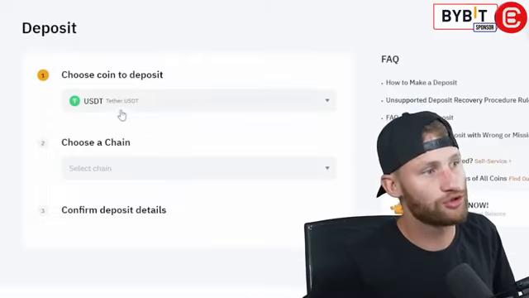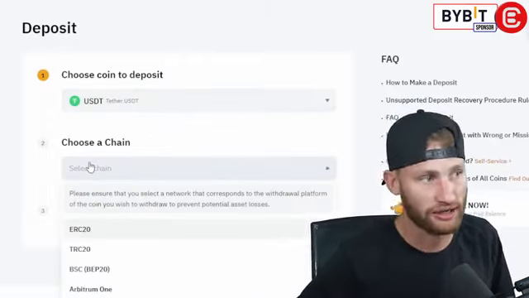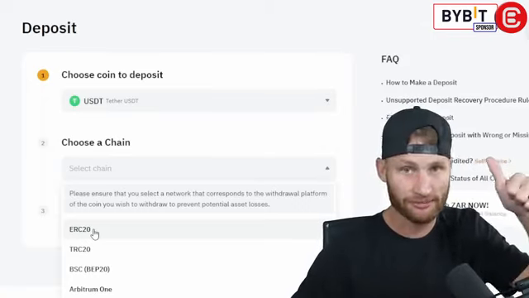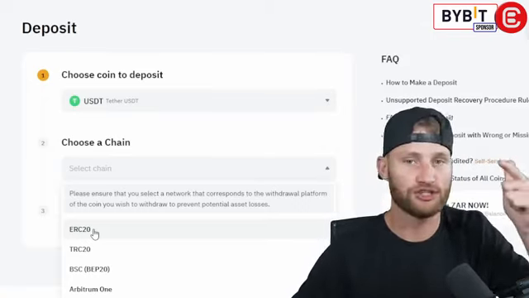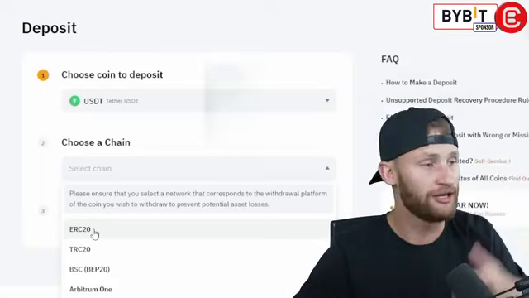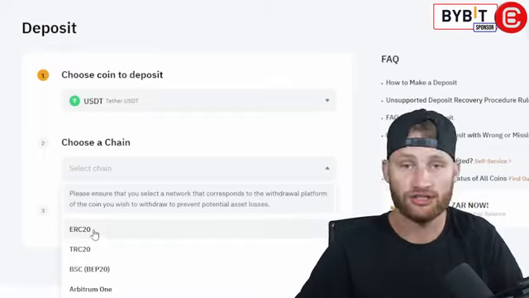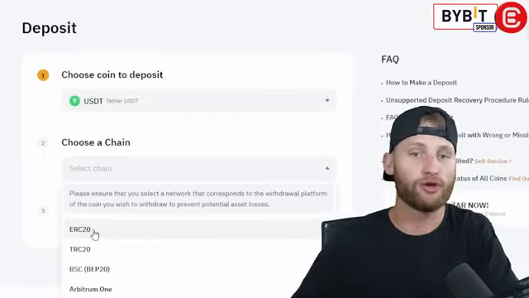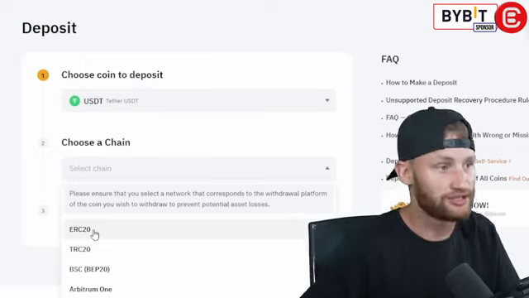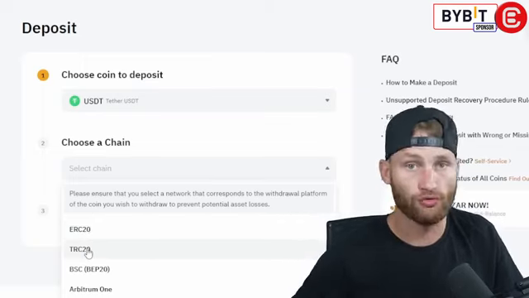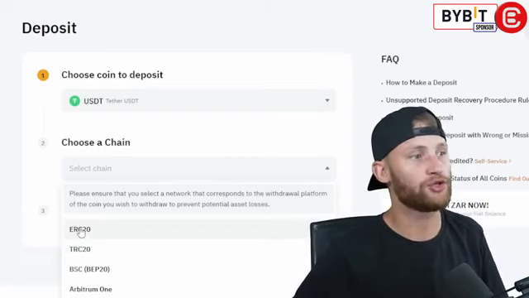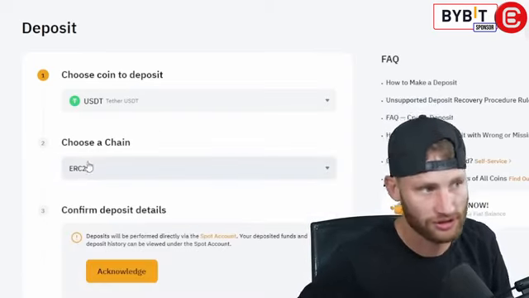Once you've selected your token, you want to select the chain. There's two major chains that I like to use. The first one is the Ethereum chain. The second one is the TRC20, which is the Tron chain. I use them both. ERC20, the Ethereum chain, is obviously one of the most well-known chains to use, really good and safe. The TRC20 is also really good. It's just a lot cheaper and a lot quicker. So I like using the TRC20, but you can choose any one, and I'll use that one as an example.